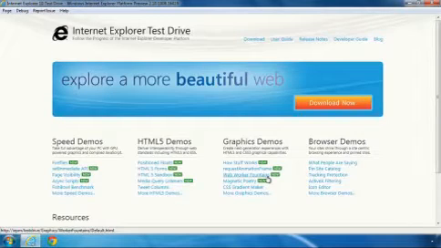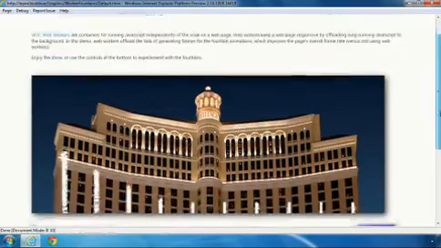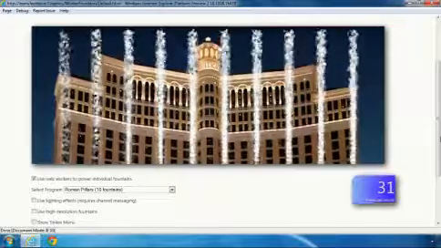Hey, Ari Bixhorn from the Internet Explorer team here to show you 3 new demos that we're shipping as part of Internet Explorer 10 Platform Preview 2. The first demo is inspired by the Bellagio fountains in Las Vegas, and this demo highlights the new Web Workers functionality we're shipping in IE 10.